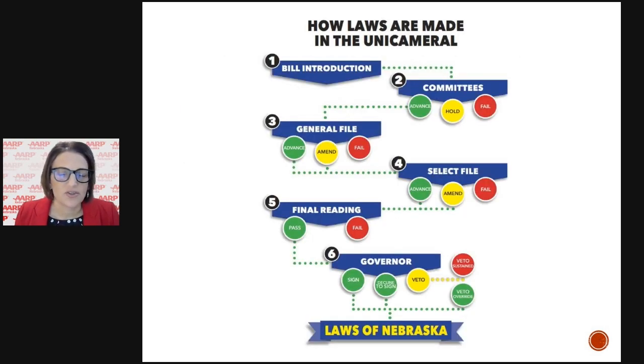This is just a chart to show you how laws are made in the unicameral. We've talked a little bit about some of this on the surface, but I do want to bring it again in a visual form for you to understand. The first step, of course, is bill introduction. And right now we are in the period prior to that, with the new session starting in January.